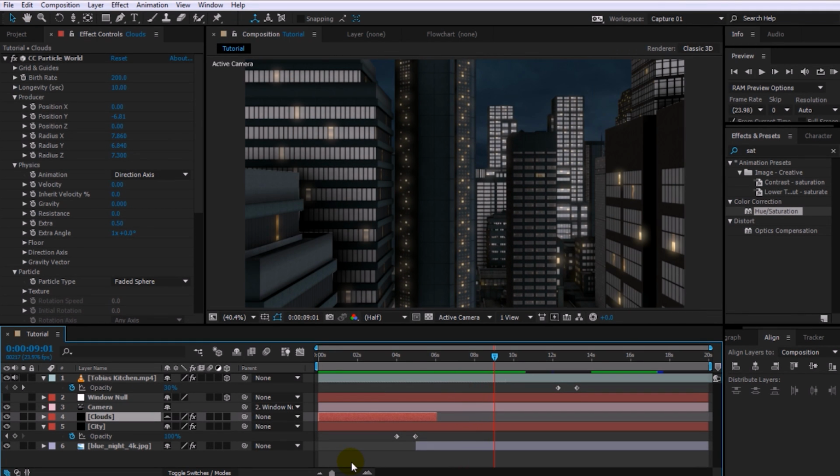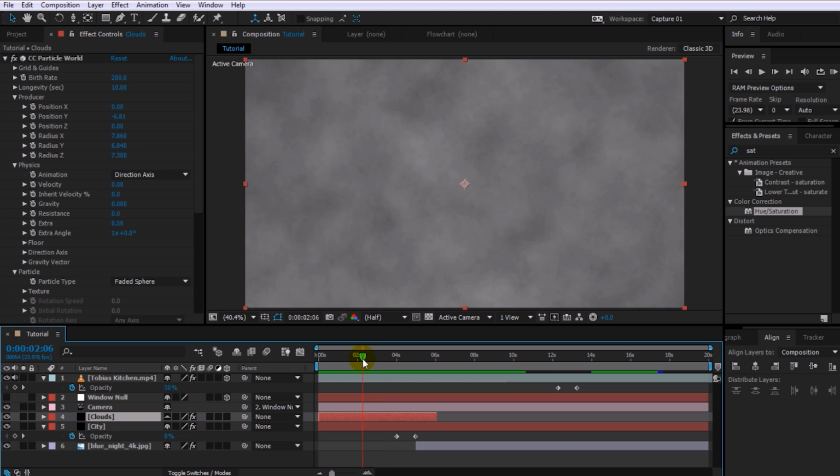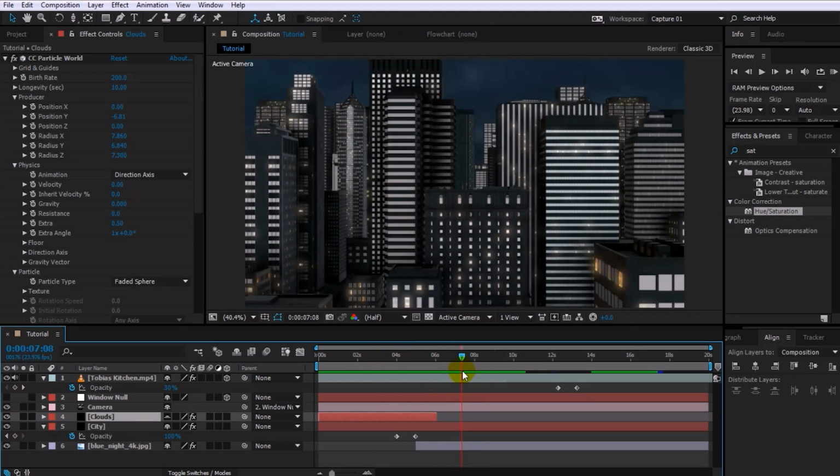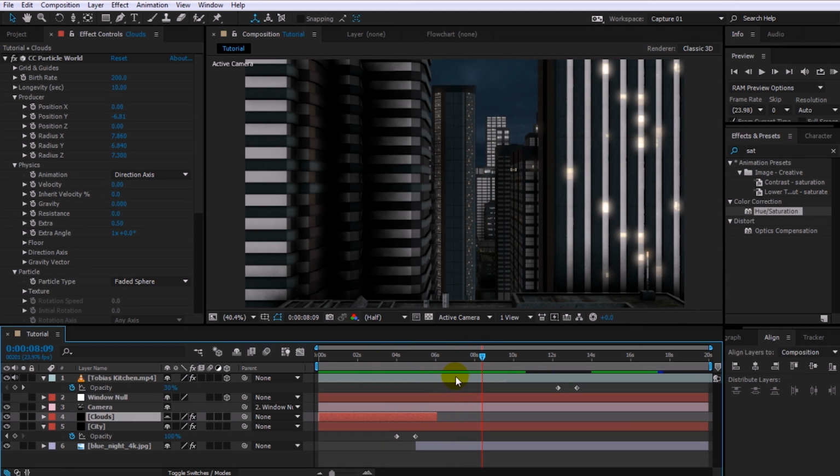Very cool. The last thing, and I promise this is the very last thing for this tutorial, is for us to enable the motion blur. Enable the motion blur switch on your composition as well as on the city layer.